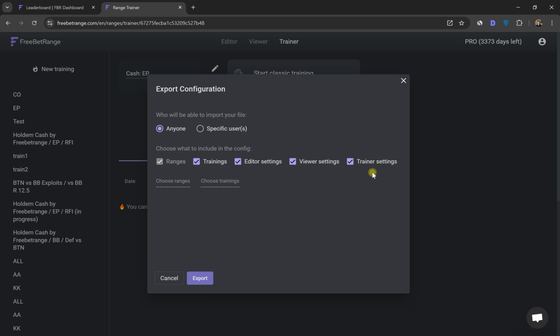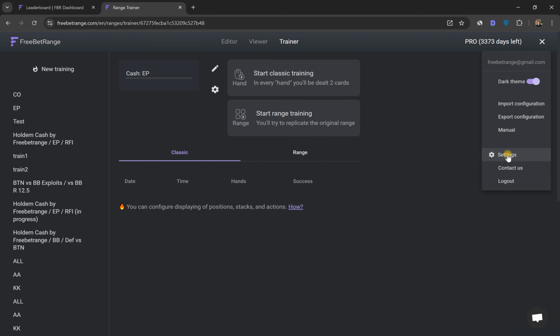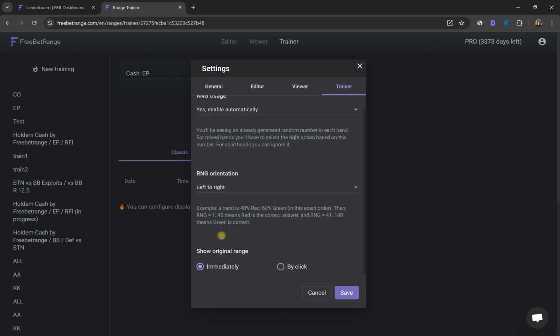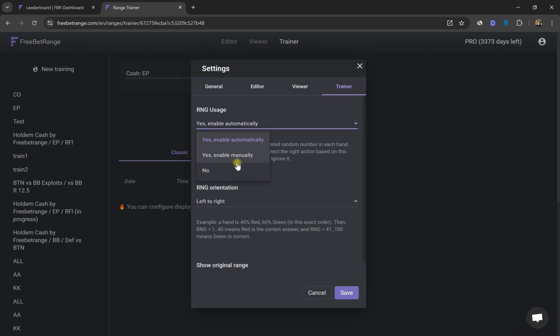If you include that option in your export, the settings you are using in this account will be used as default settings, and all your student settings will be overwritten with them. I think it's mostly relevant for trainer settings because we have specific settings for trainer about RNG usage, RNG orientation, and showing original range. These settings might be different, depending on the style of training you prefer.